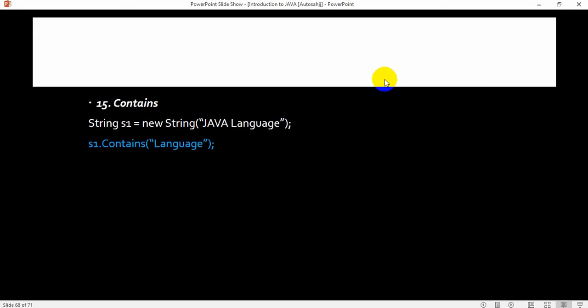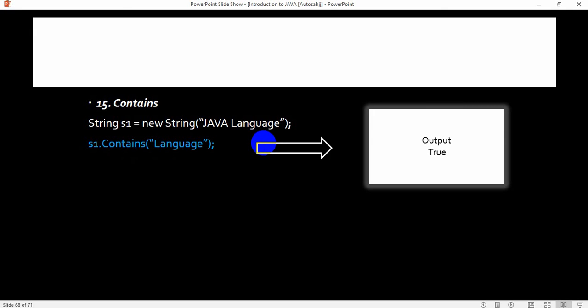Now next is contains. The contains function checks whether a particular string is contained. For example, you have a string, Java language. Now you want to check whether the string language is contained in this statement. What you have to do is s1.contains("language"). After that, execute your program. Yes, we have the language string here, so it returns the value true.